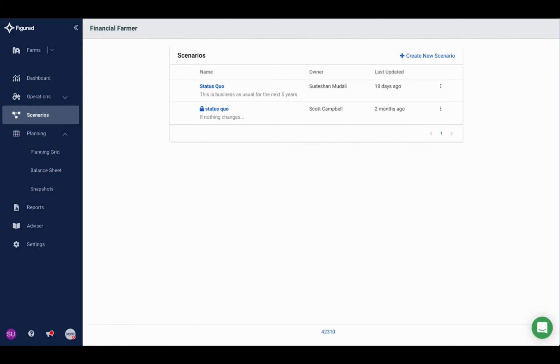To create our first scenario, the first thing we do is navigate to scenarios using the menu bar on the left, as we can see there. From here, we select Create New Scenario over on the top right-hand side. And that's going to allow us to create our first scenario.